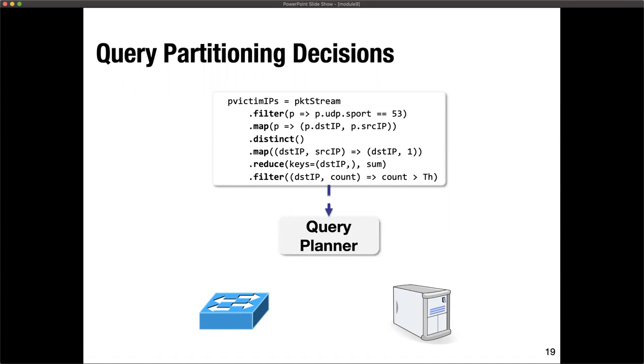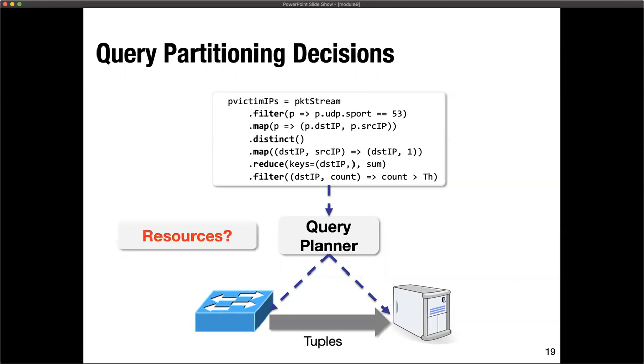So this is where the query planner, or you can think of it as a layer, makes decisions about how exactly to execute any particular input query. The decision it has to make is that it will execute part of the query in the switch, and the output of that partial query will be sent to the user space. You can think of that as the stream processor, which will take that as the input tuple and then apply the remainder of the query. So this is how the partitioning can work.